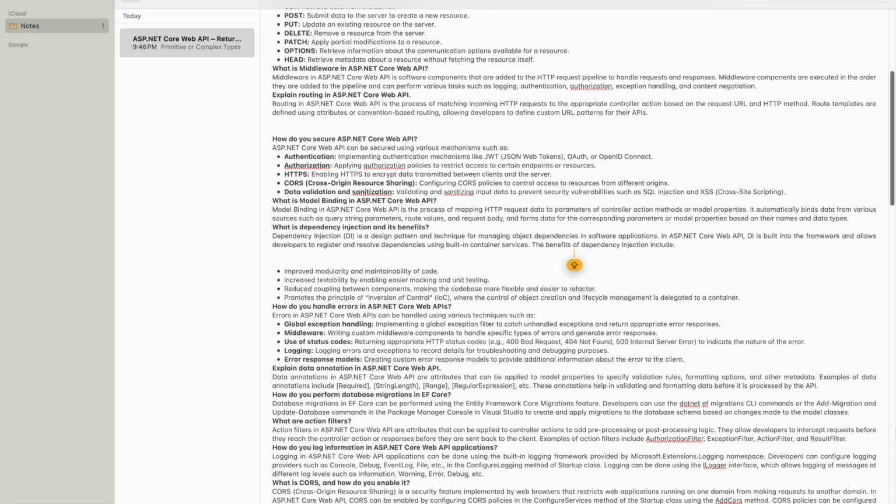Then use of status codes: returning appropriate HTTP status codes like 400 Bad Request, 404 Not Found, 500 Internal Server Error to indicate the nature of the error. Next we have logging errors and exceptions to record details for troubleshooting and debugging purposes. Next we have the error response model, creating a custom response model to provide additional information about the error to the client.